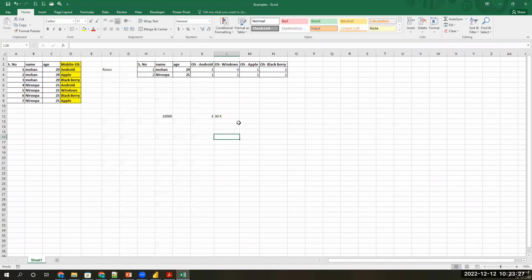But if this particular mobile OS contains 200 or 300 different categories, then converting that into this is a waste, there is no use. So whenever that column has repeated kinds of values, we can use it. Repeated kinds of values, but with fewer distinct types.